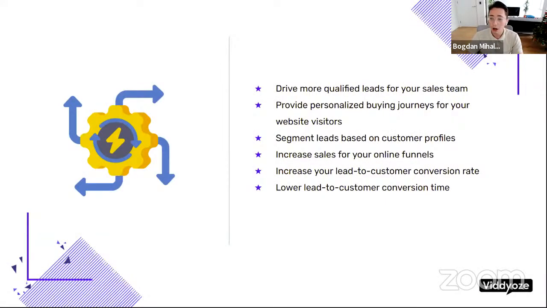So to look at a very top level view of benefits, it's just a summary of things that you could achieve with marketing automation. It can help you drive more qualified leads for your sales team, provide personalized buying journeys for your website visitors, segment leads based on customer profiles. It can help you increase sales for your online funnels, increase your lead to customer conversion rate, and lower the lead to customer conversion time as well. So the last one is quite cool. This is a metric that I've been looking at here at Videos, and we're basically looking at the amount of time it takes to convert a lead to a customer and how much can you reduce that time by automating certain parts of the customer journey. We can go into more details on the next slides.